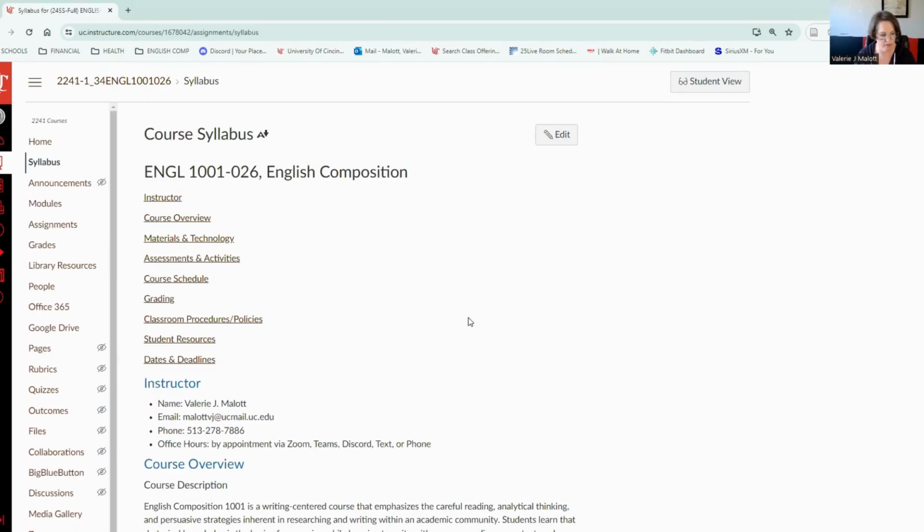The syllabus is a really lengthy document, and much of it is what we call boilerplate language, required things that the university wants us to have there instead of putting it on a separate page or something like that. So it's a really long document to get through. And for that reason, I haven't linked it here.